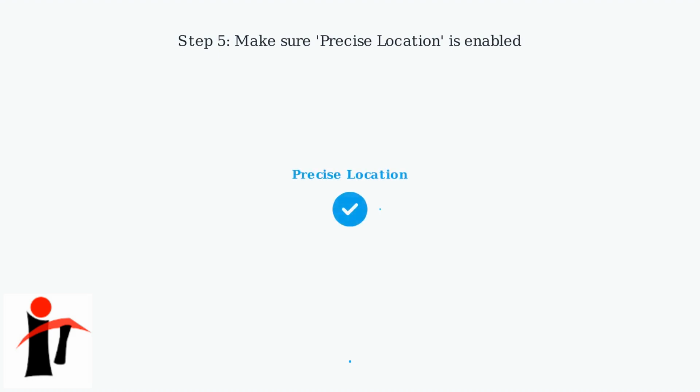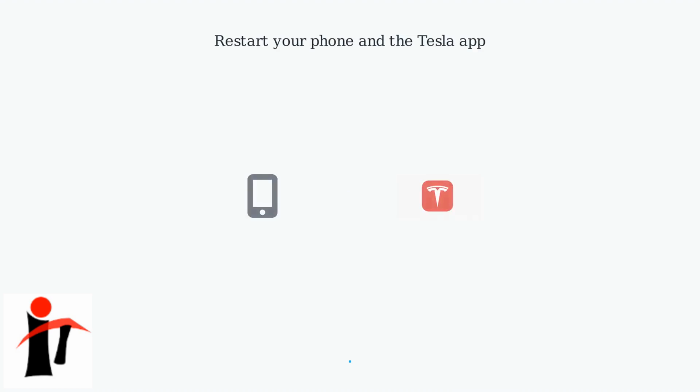Ensure that Precise Location is turned on for the Tesla app. This provides more accurate location data needed for Wi-Fi scanning. Finally, restart your iPhone and then reopen the Tesla app to apply the changes. The error should now be resolved.